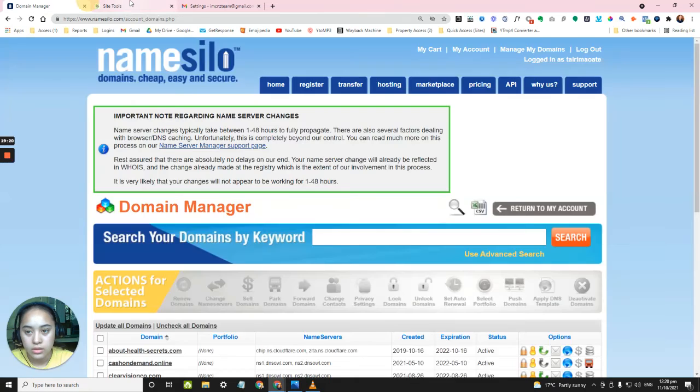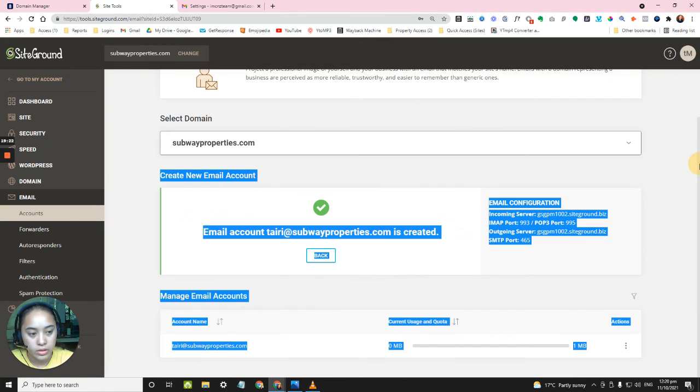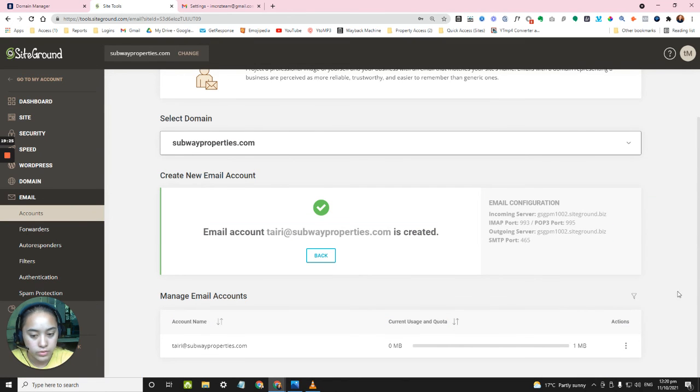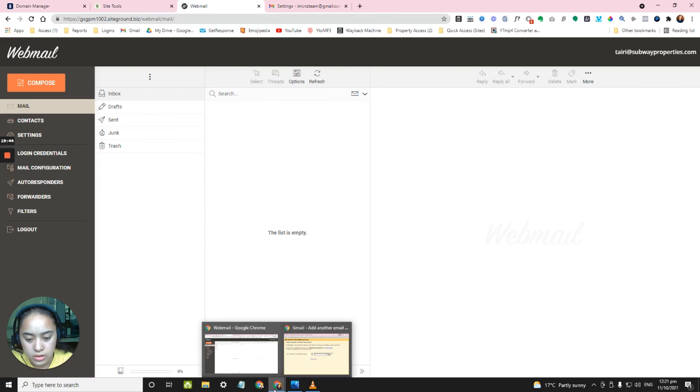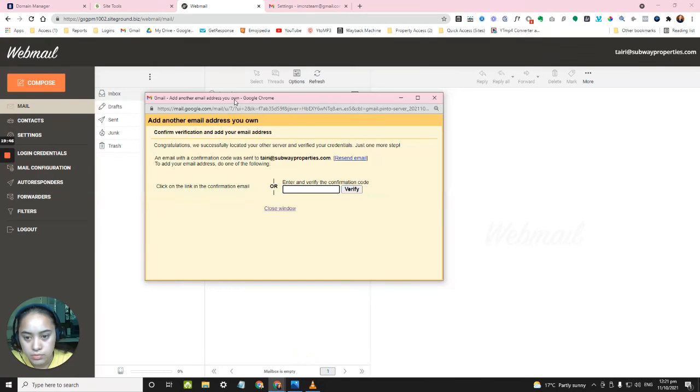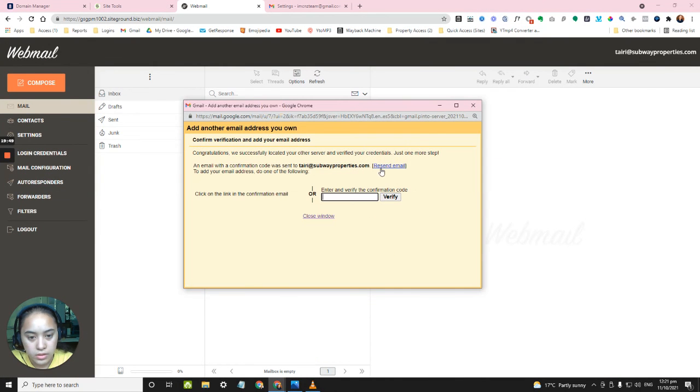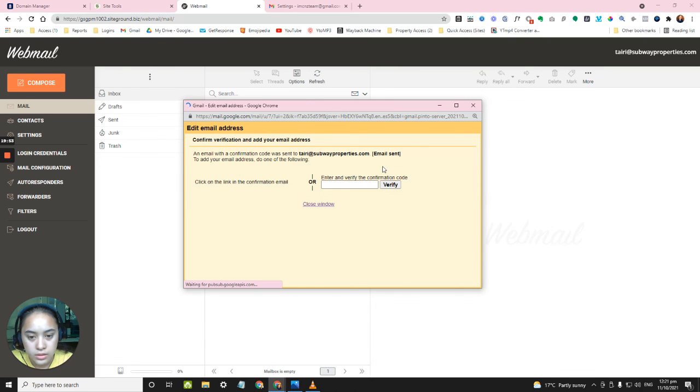Okay, if that doesn't work, you need to go back to your SiteGround account or your hosting account where you've got your professional email, and then we're going to open this, log into webmail. Okay, so we've just logged into the SiteGround email, but there doesn't seem to be any email sitting in. So what we're going to do is open up that Gmail tab, and then click on resend email, and hopefully this works this time.